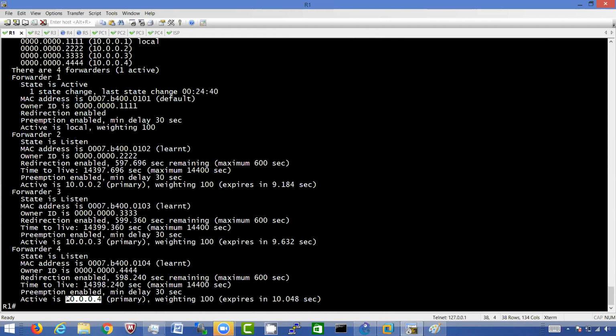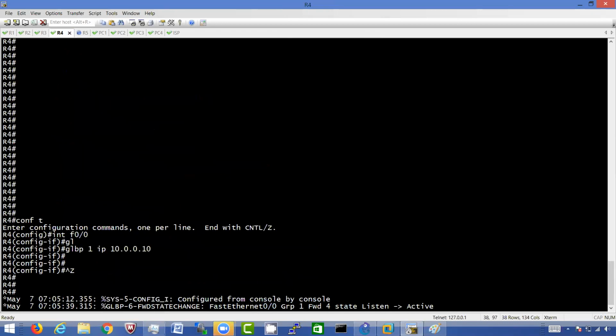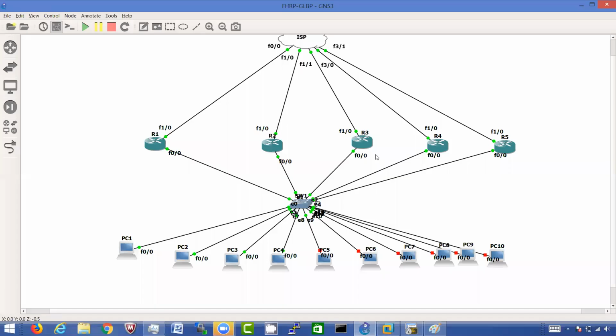Let's say I'm not enabling GLBP on R5. So what will happen now? If this link goes down, then R1, R2 and R3 won't receive the hello messages from R4. So what they will think? R4 is down. Now someone has to take the responsibility of forwarder number 4. So who will take it? The router which has the highest IP address, and who has the highest IP address? It is R3, because R3's IP address is 10.3. So R3 will now take the responsibility of forwarder number 3.